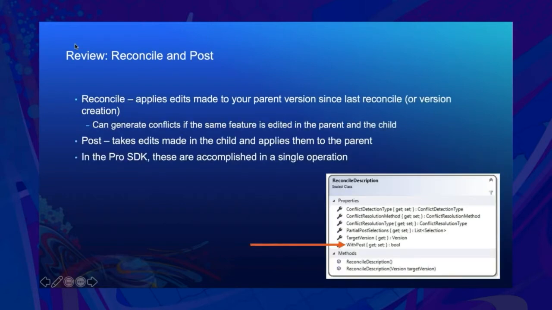So real briefly, what reconcile is, it takes the edits that have been made to the parent version since your last reconcile and moves them down into your version. This can generate conflicts if the same feature is edited in both the parent and the child. The second part of the process is post, and what post does is it takes all of the edits you've made to the child and applies them back up to the parent. Now, it's worth noting that these are two separate operations in the Pro user interface, but in the SDK, it's accomplished by a single operation.